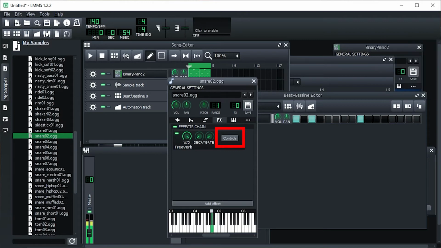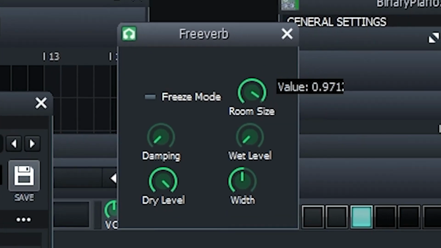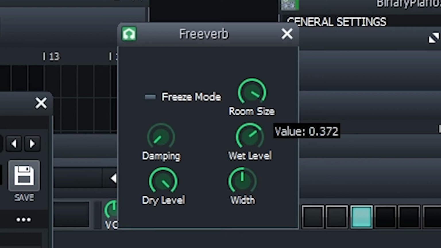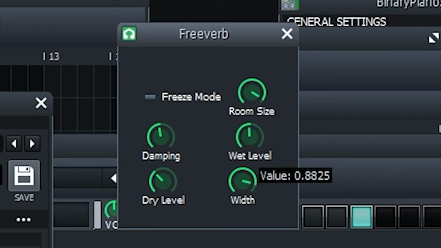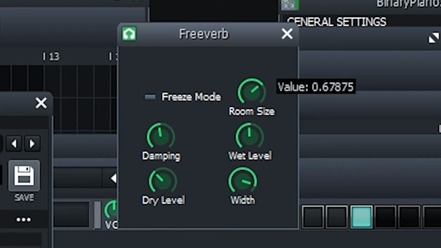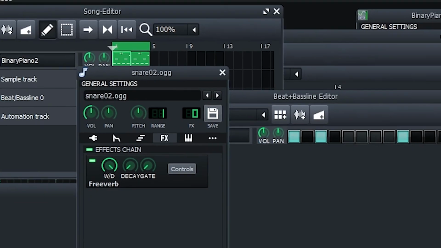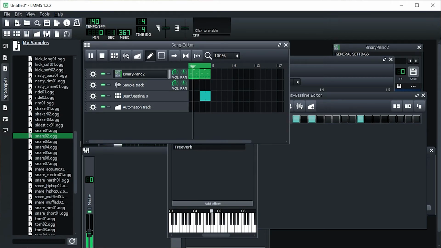Go to controls, increase room size, increase wet level, increase damping, reduce dry level, increase width, reduce room size, play around with the controls basically. And combined. Good enough for a simple music loop.